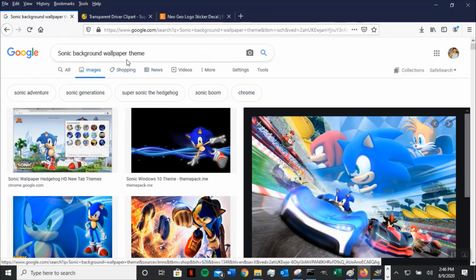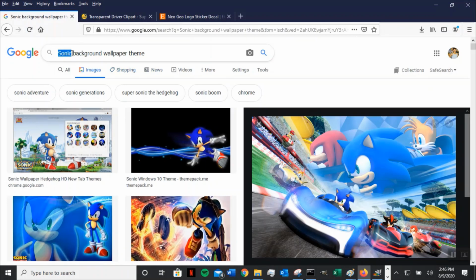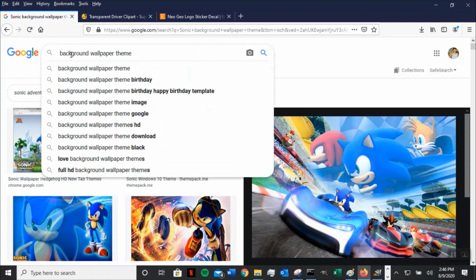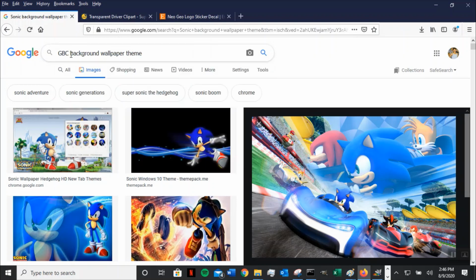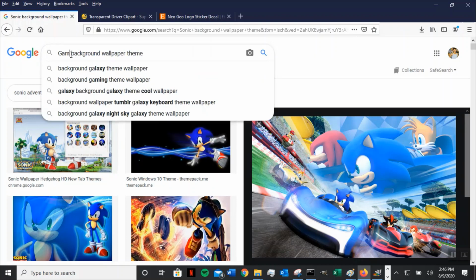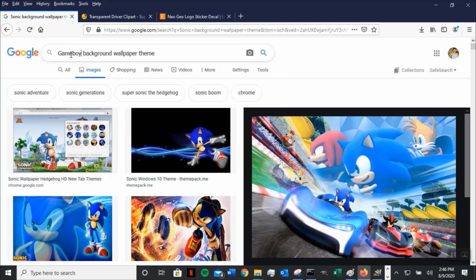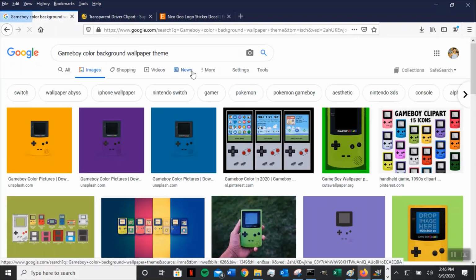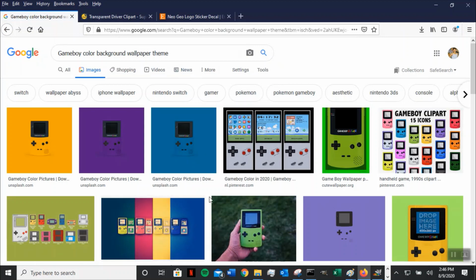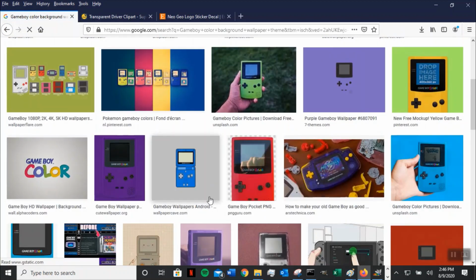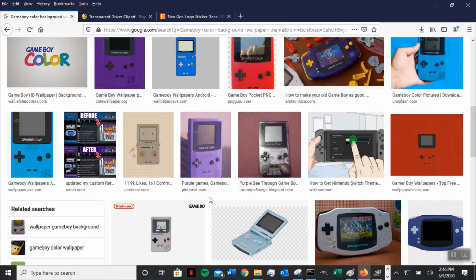So let's pick a good picture for that one, just for example. I'm going to pick Game Boy Color. Let's type in Game Boy Color background artwork theme. Then you look at, oh my goodness, there's a ton of backgrounds, but I don't like any of them.